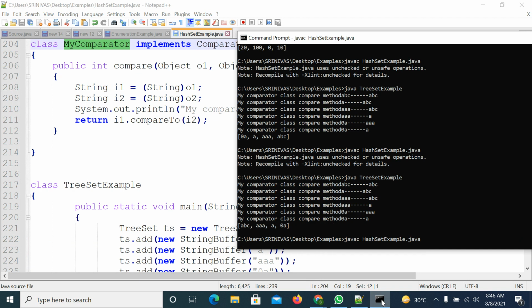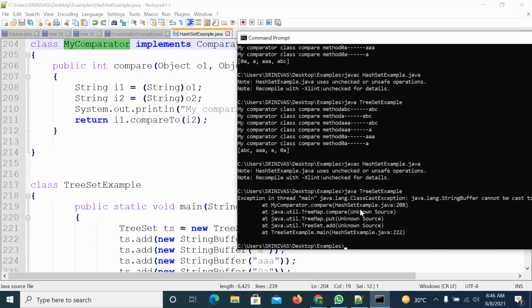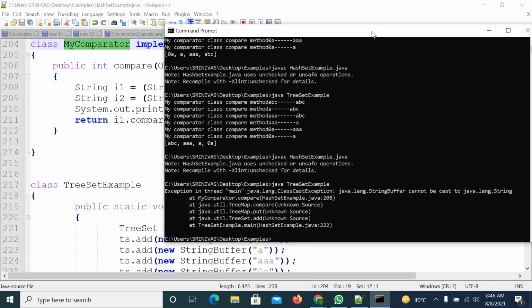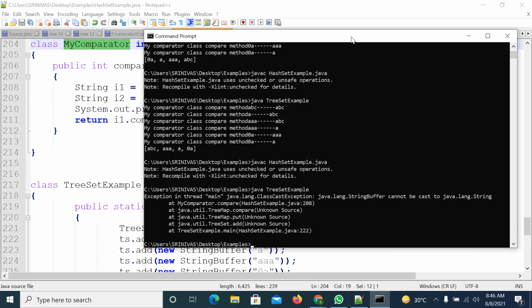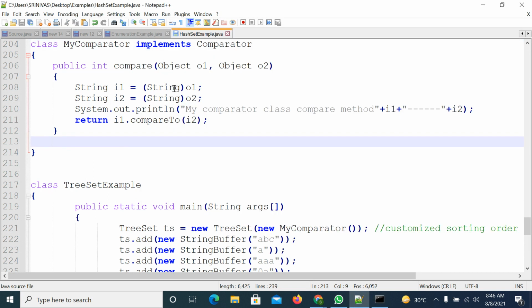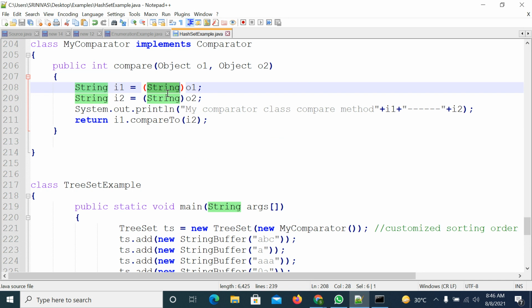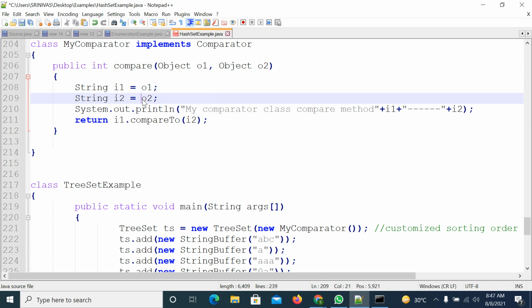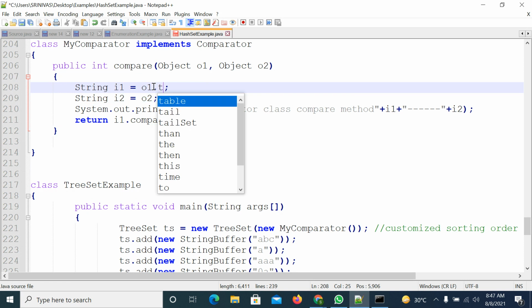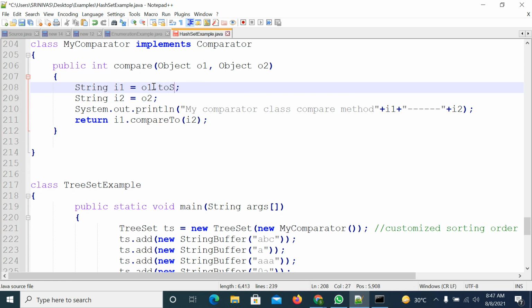So I am using that one and trying to sort the elements now. Observe here, compile, execute. It says it cannot be converted into this type: compareTo method, toString method. Sorry, the problem here is that you didn't convert it into String type. You have to convert it into String type. So I will convert it into String type, and on top of it, you just apply the toString method.